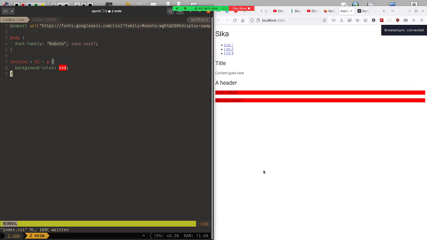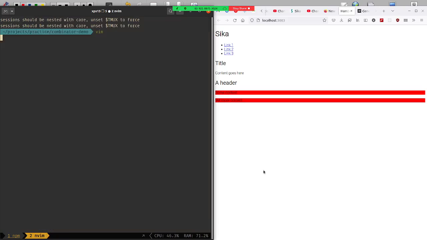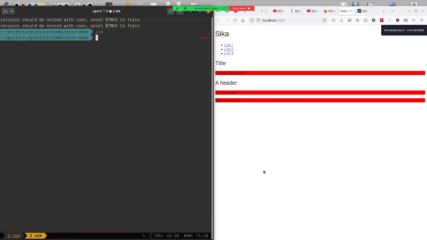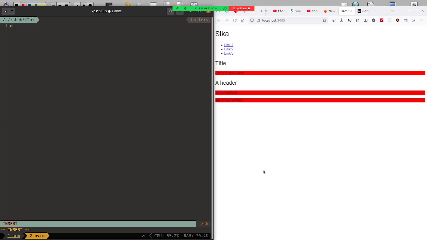Kyle, I've got to ask, wouldn't you get the same result from just using the P by itself, not including the section and H2? In this case, okay. But that could interfere with your P elements later on in your website, right? Exactly. So if I'm only trying to get those and I do that, then it hits all of them. Well, I don't want that.